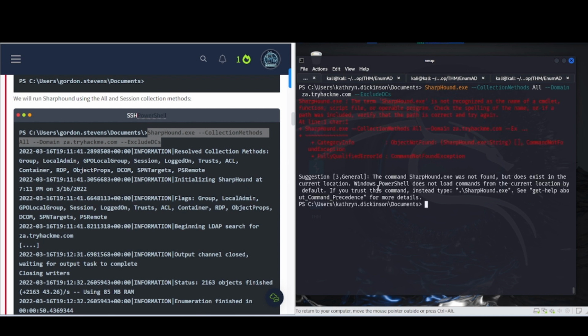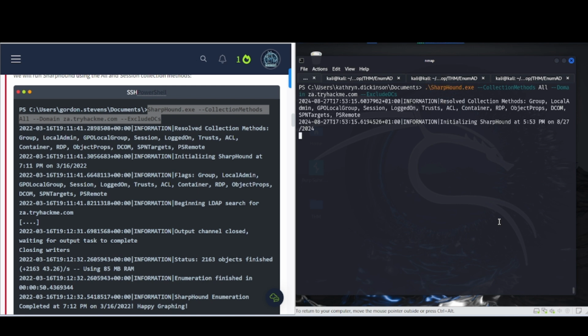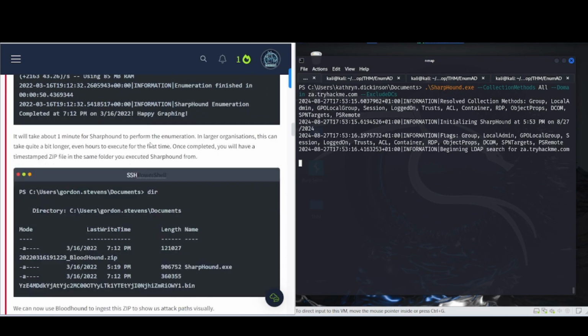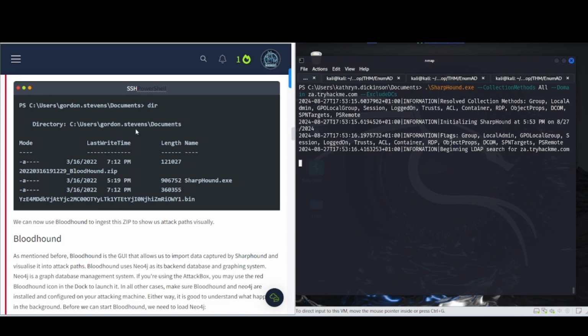All right, now let's see here. All right, let's try this again. Now we need to put that initial dot backslash in there. There we go. Okay, now let's see what comes back. It will take about 1 minute for SharpHound to complete the enumeration. In large organizations, this can take quite a bit longer, even hours to execute for the first time. Once complete, you will have a timestamped zip file in the same folder you executed SharpHound from. So as soon as this finishes, we can take a look and see this zip file should be there.